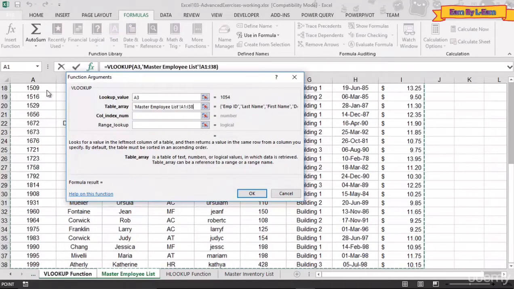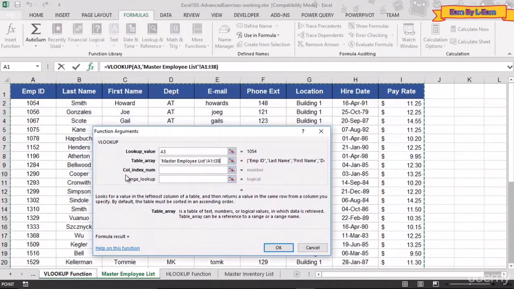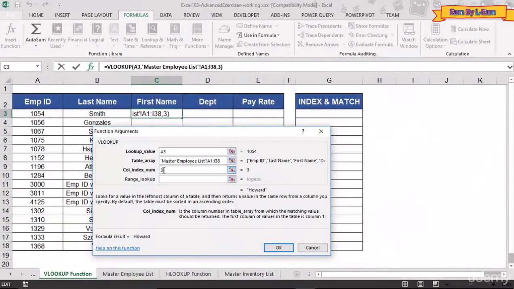just specified here. Now, before I go back to the other worksheet, the next one is called column index num. Well, I'm looking for this. I'm going to find it here. What do you want me to return back to you? That's what the column index num is. Well, I need you to return first name, which is in column number 1, 2, 3. So I'm going to say column index num is equal to 3. So find this for me, look for it over here, and return the third column's value back to me.